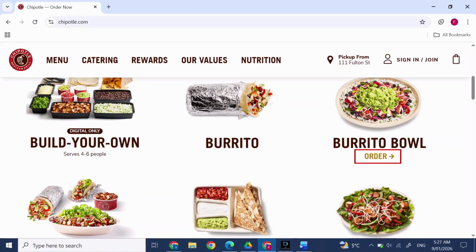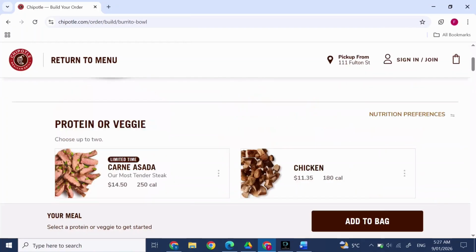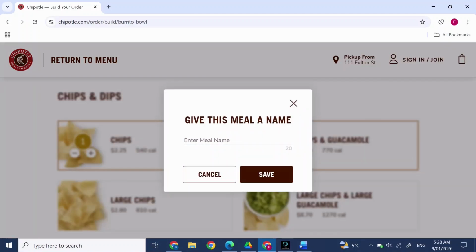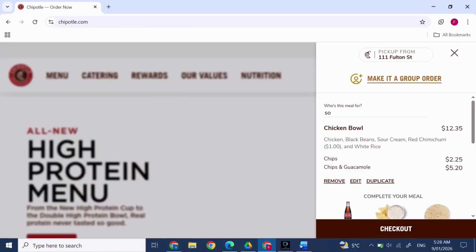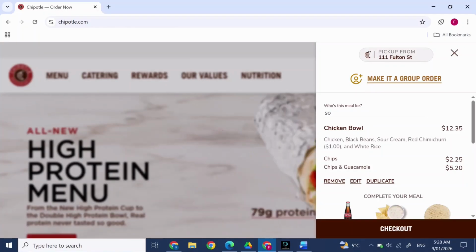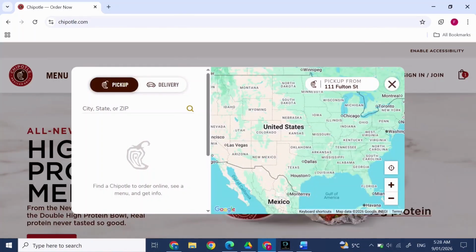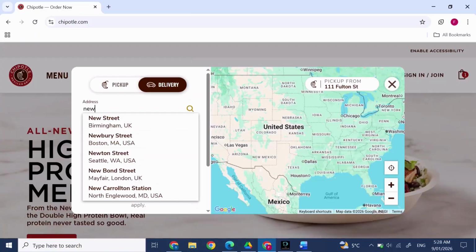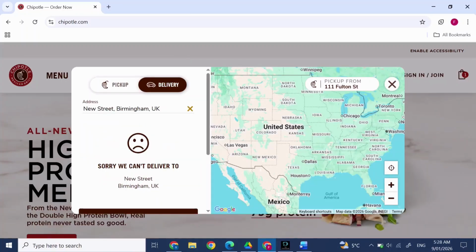After you've pressed on order in here, you'll find this kind of screen pop up. Select the ingredients you want and press on add to bag. After that, enter this meal name, press on save, it will load, and at the top, if it's pickup, click on it, and then click on delivery, and then add address for your delivery.